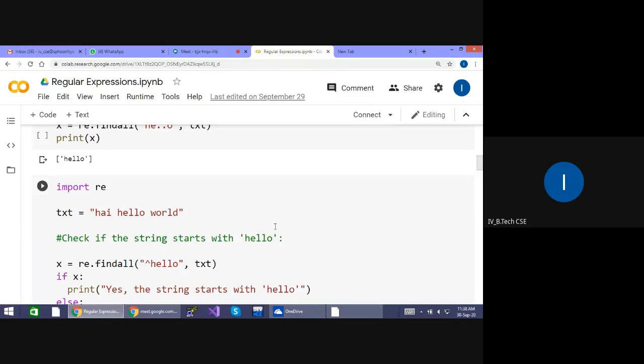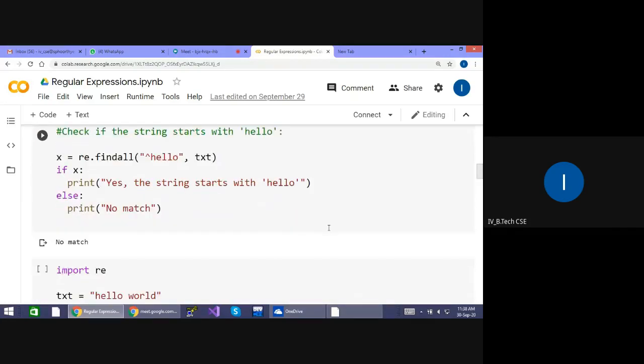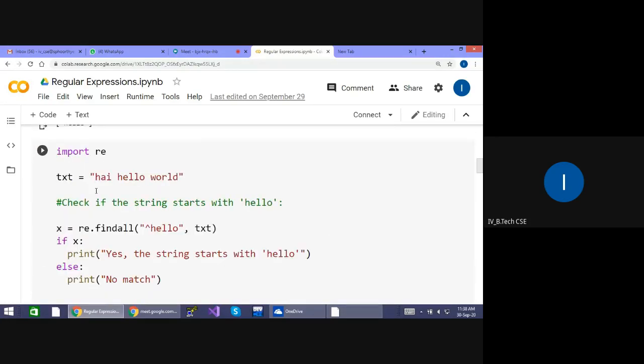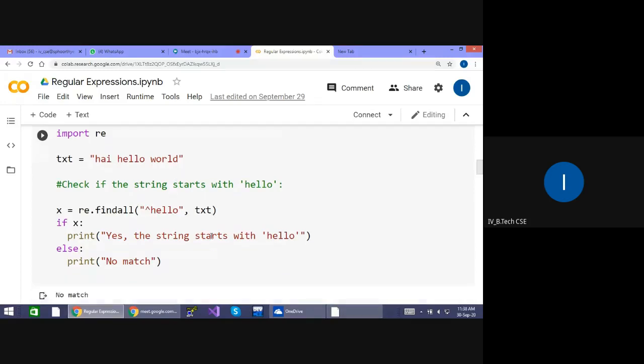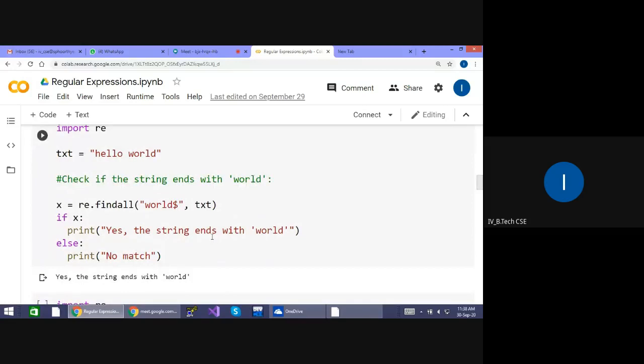So next, check whether the string starts with hello. Is it starting with hello? No, no. So there is no match with that. It is starting with one other word, so it is not a match. Next, I want a string which ends with the word. What is the word?